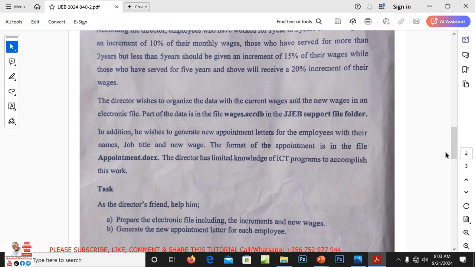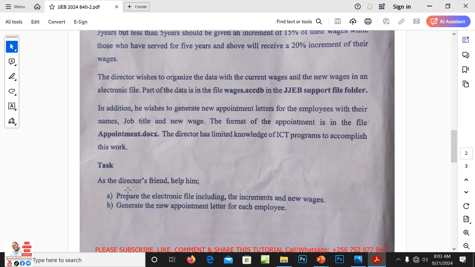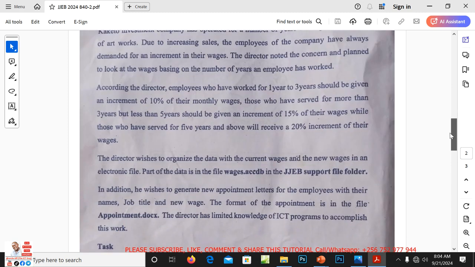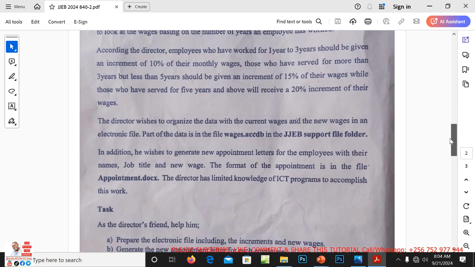Then down here we have a task, and this task says that as the director's friend, help him. Part A, prepare the electronic file including the increments and the new wages. Then part B says generate the new appointment letter for each employee. So basically this is what we are going to work upon, and as usual, those of you who watched our first video about the same item, I was emphasizing utilizing what we call the elements of construct.